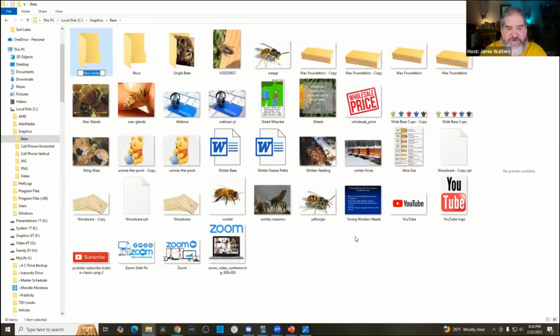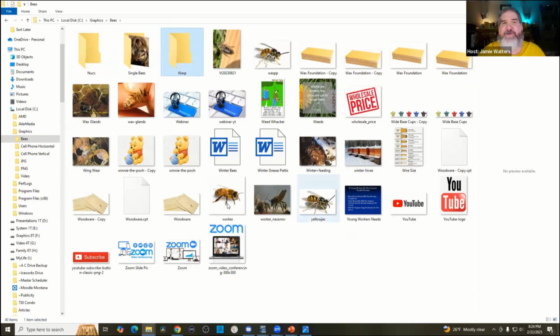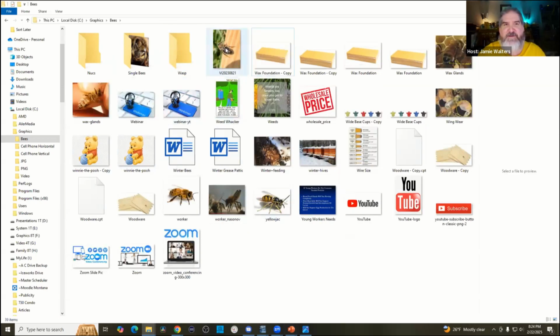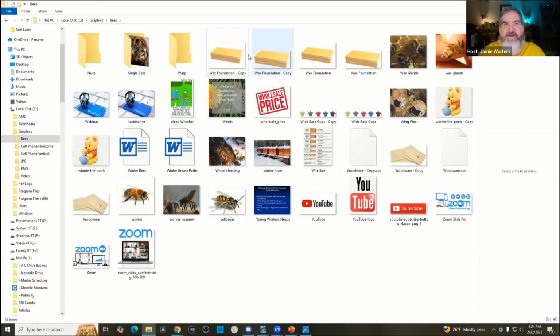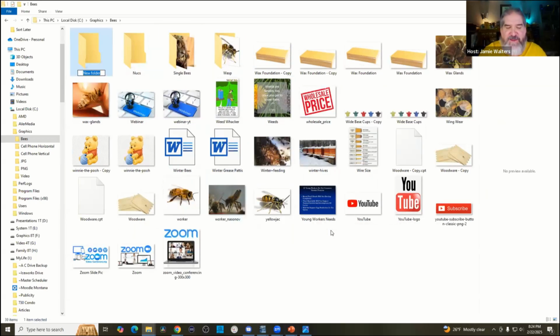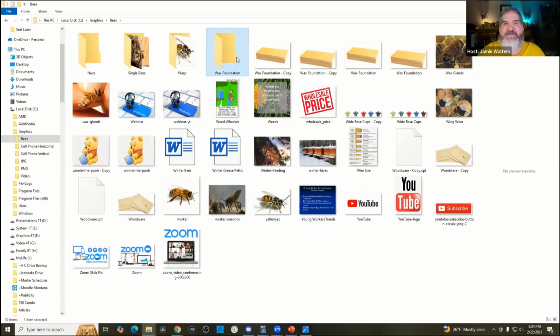And what's the difference between a bee and a wasp? Because everybody says, oh, I know what a honeybee is in the fall. Nope, it's a wasp. There's a wasp. There's a honeybee. That's wax foundation. I don't have a folder yet. So I go in here, create another folder. Let's do wax foundation. And this is how you're building up your repository.